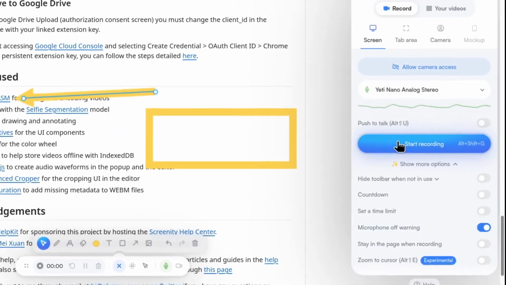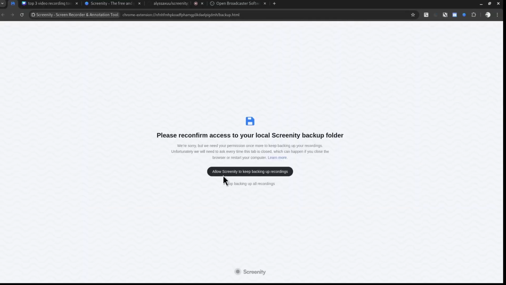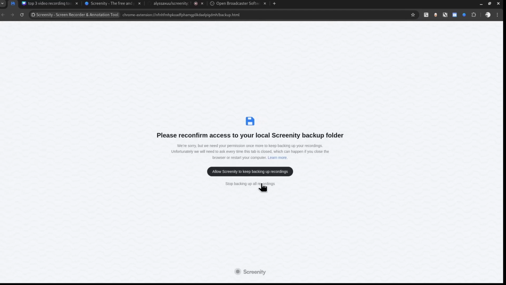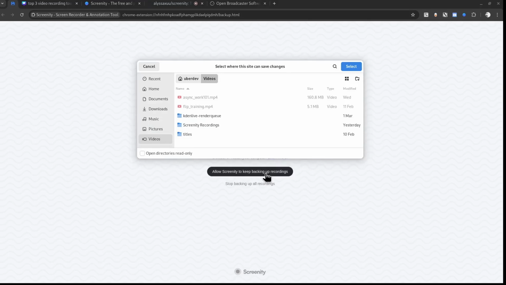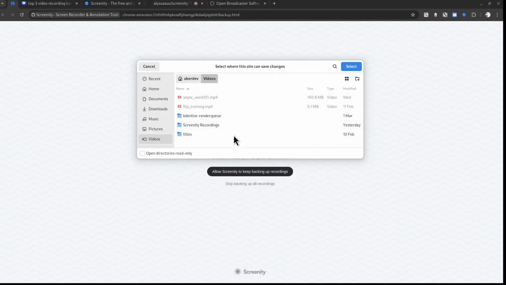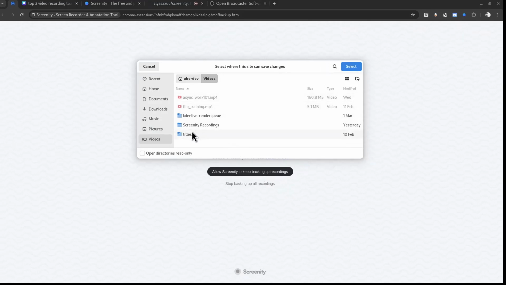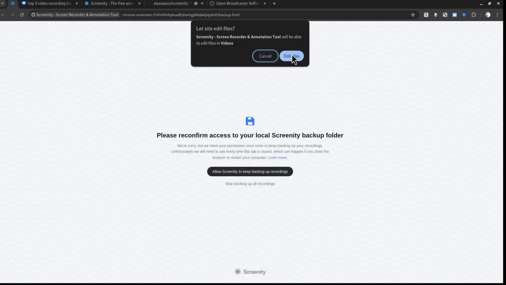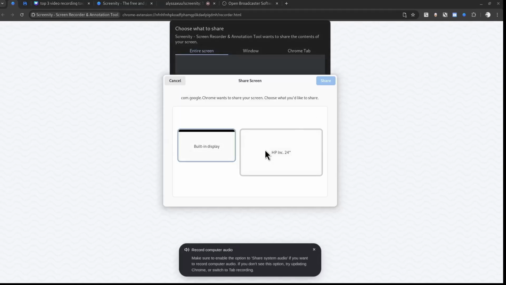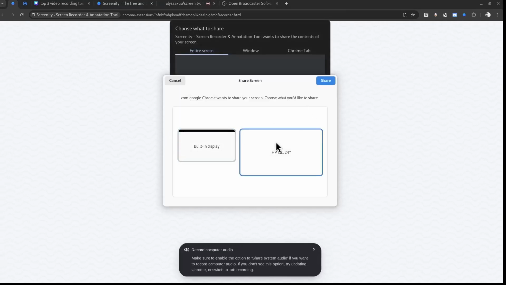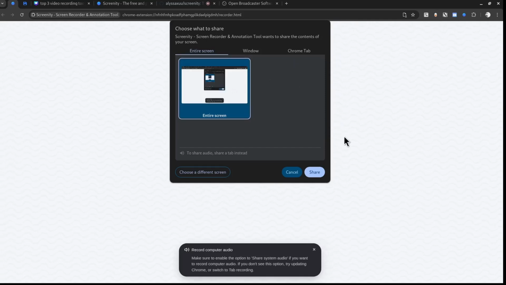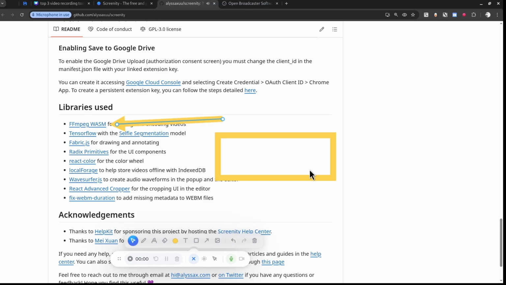So let me start recording right now. The moment I start recording, it will ask to allow Screenity to back up the recording. So you can click on allow backing up the recording, and I am saving it in my regular saving location, and it will save under Screenity recordings. You can select it and accept editing files, and only then will it go into the recording itself. So you can click on share and select the screen that you want to share, or you can select the tab also. And once that is done, you can see the recording has started.